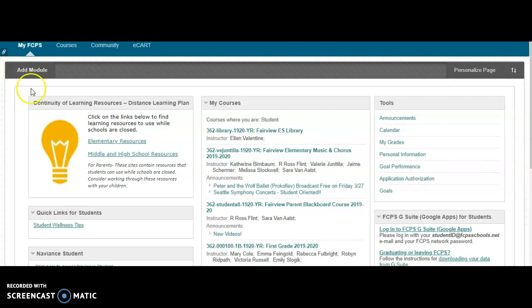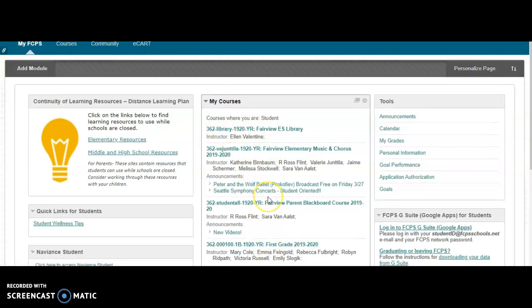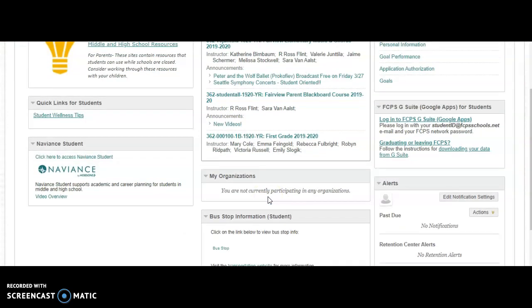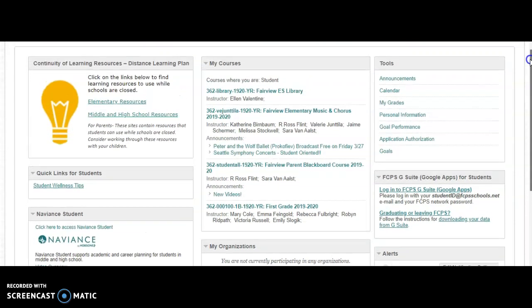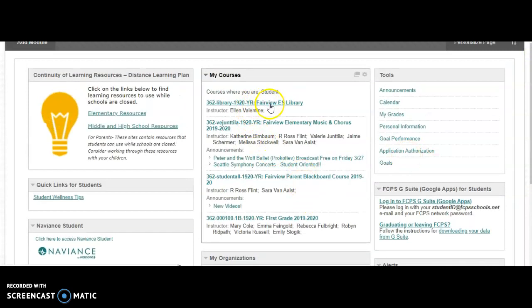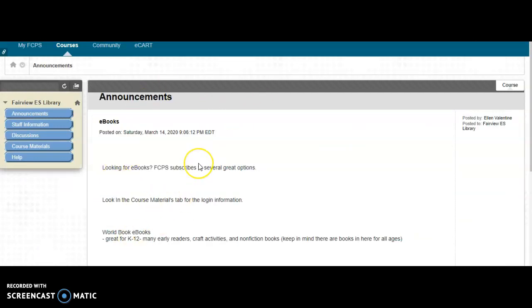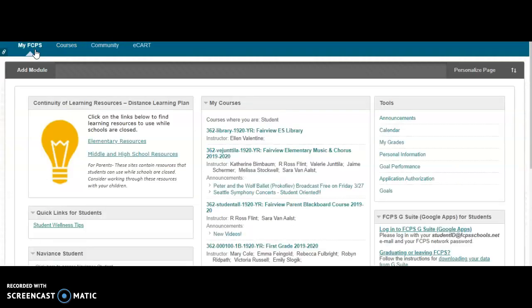So once you're in here, you're going to see a lot of different things. We're just going to focus on these 2 areas. Right here, you're going to see a bunch of different courses listed. For example, you can see that Mrs. Valentine, our librarian, has put some things together. So you can click on there and you'll see what the library has posted for us. At any time that you want to go back, just click on My FCPS and it will bring you back.